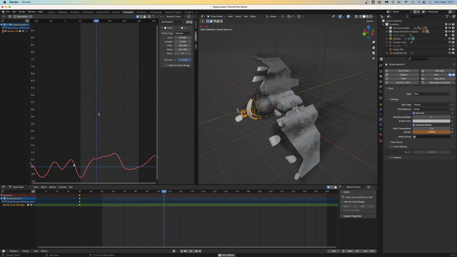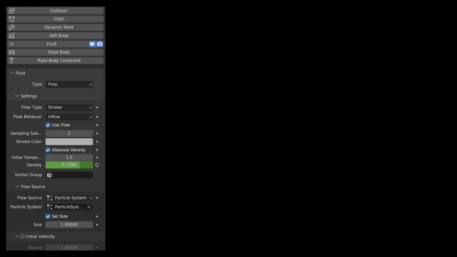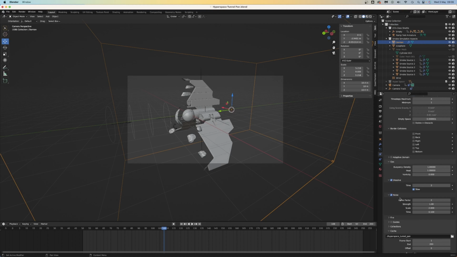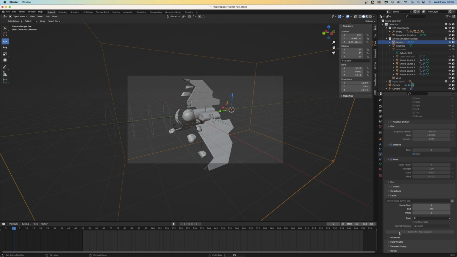I won't go in depth about all the details, but these are my emitter settings, and this is the domain setting. I tried making the smoke simulation at a 256 resolution, but that was probably overkill and Blender kept crashing, so I ended up settling with a resolution of 150 for the other shots.